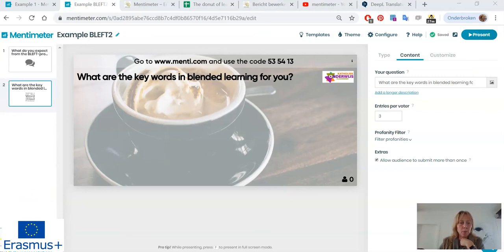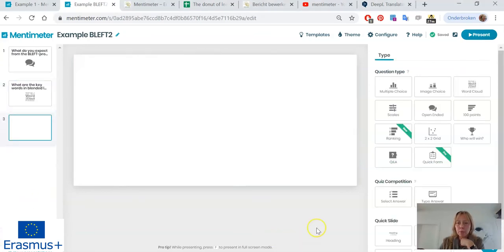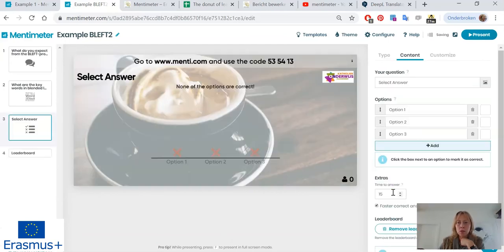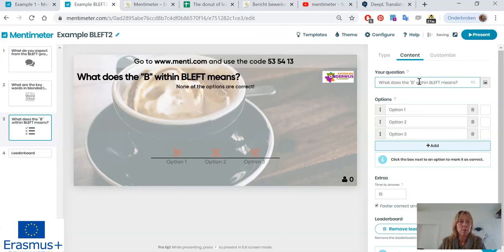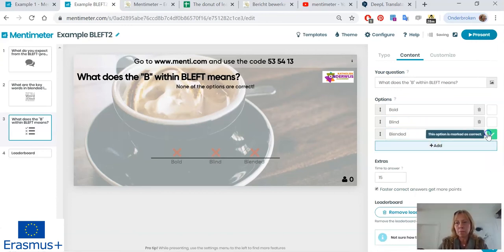For the last question type, I will add a new slide and we will make a quiz competition. For the quiz competition, we ask a question to the students. For example, what does the B mean within blended learning? And then I give different options: bold, lines, and blended. And I mark the right answer. I can also decide what time they need to answer the question. I will say 10 seconds, and I have my 3 questions.